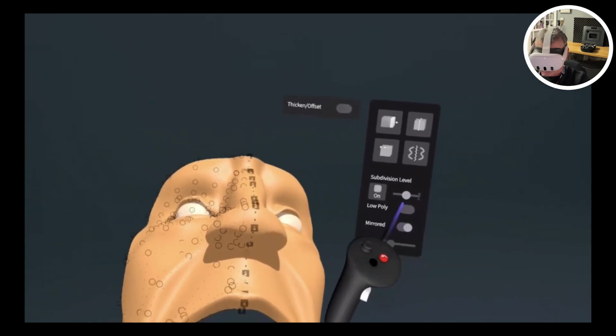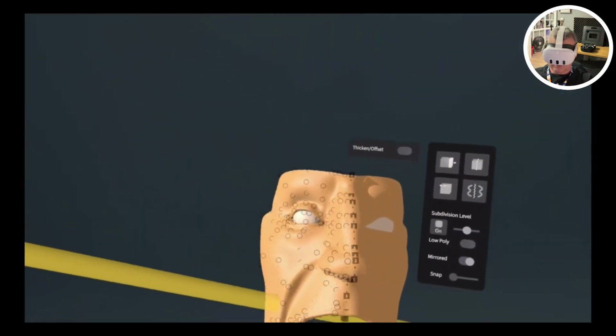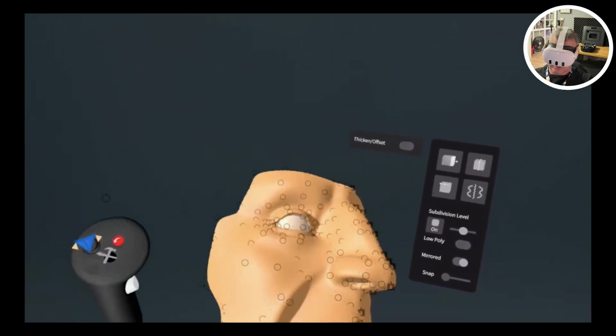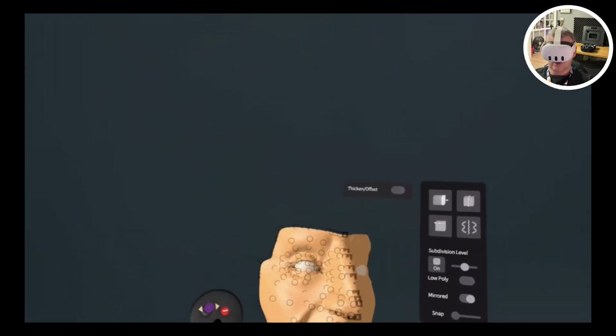So that's too high, so maybe like that. And now it's maybe time to move this light a little bit so we can see that we're getting the shape of the face quite right.